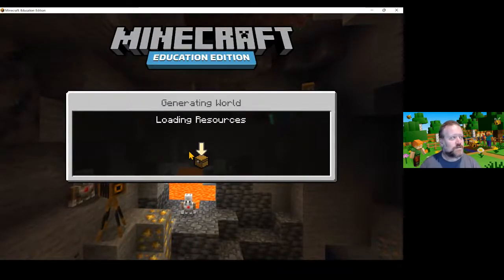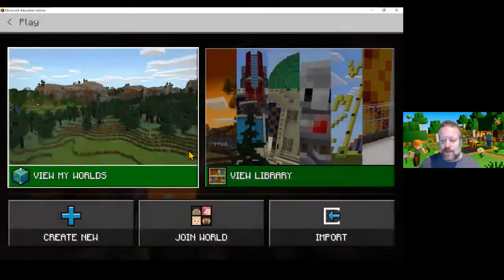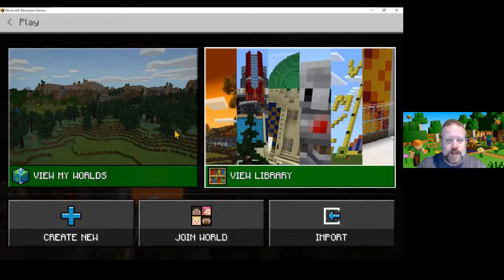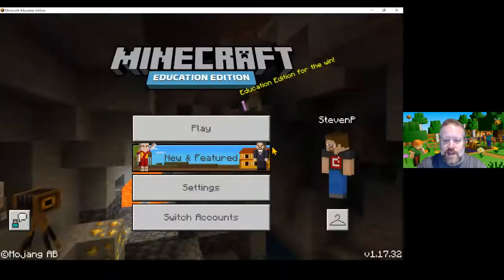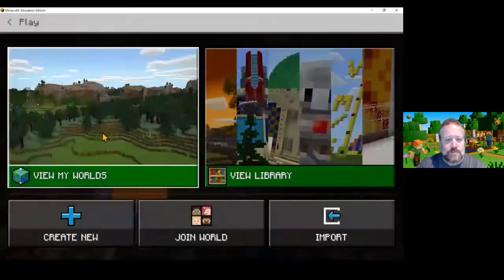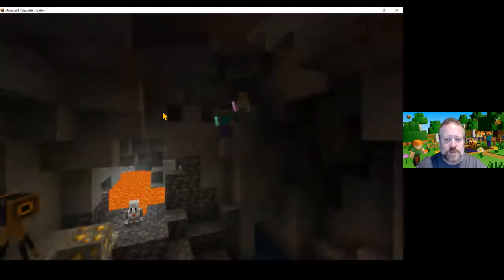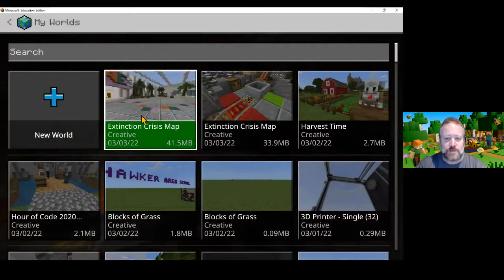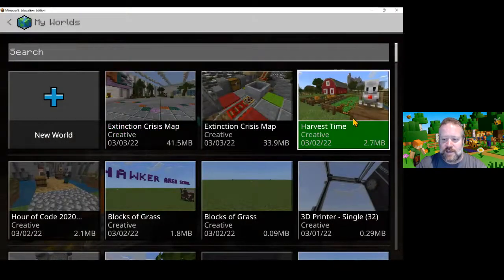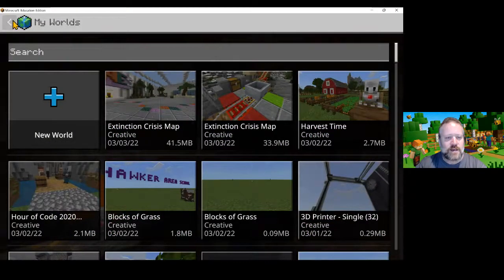What I want to do now, just to finish off, is show you where there's some other great worlds. This is my landing page. If I go into play, I can find all my worlds. There's the one I was working on today, and these are ones I've been working on earlier this week.